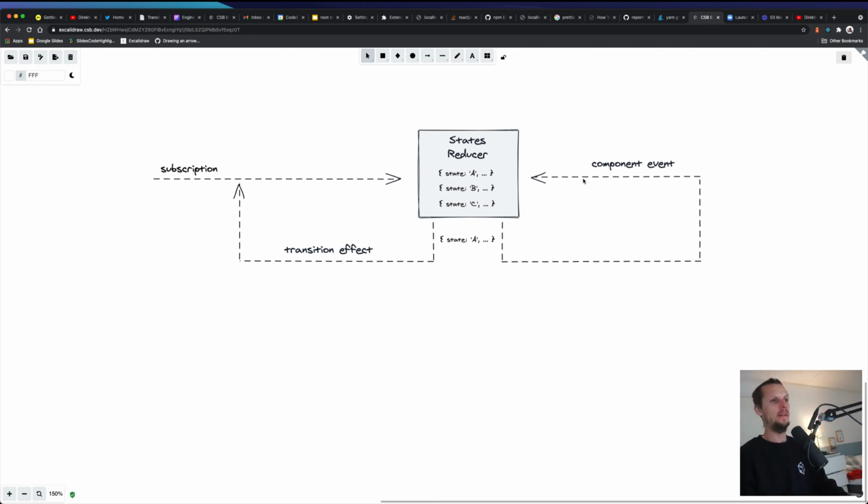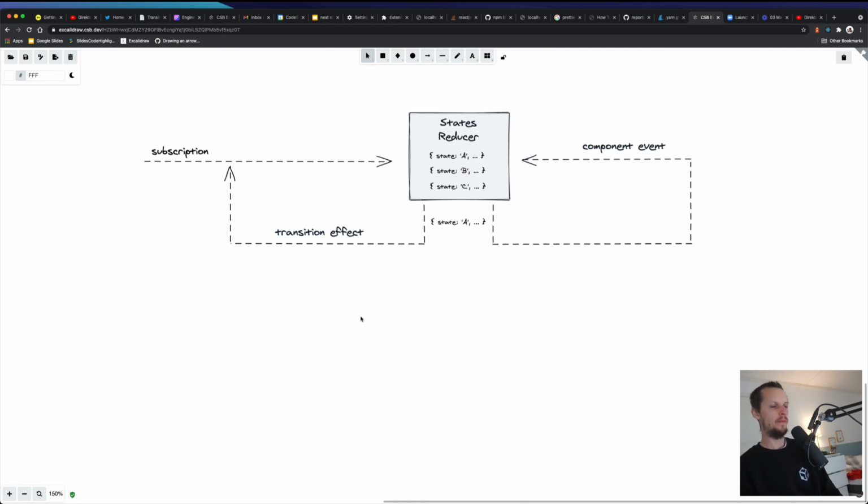Let's see. What am I thinking here? The point is that whenever we receive a new context, whenever we move to a new context, that opens up a new set of events. That's the thing I want to convey. But I don't think this helps a lot.